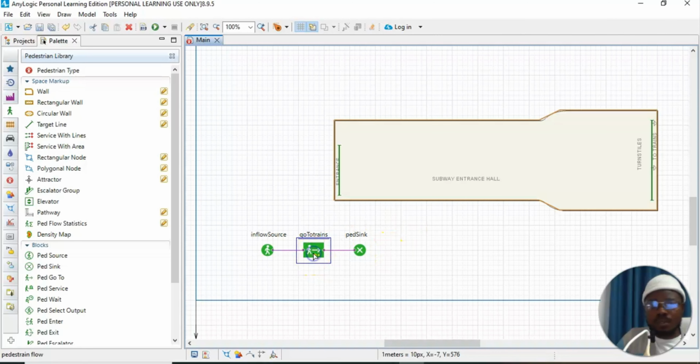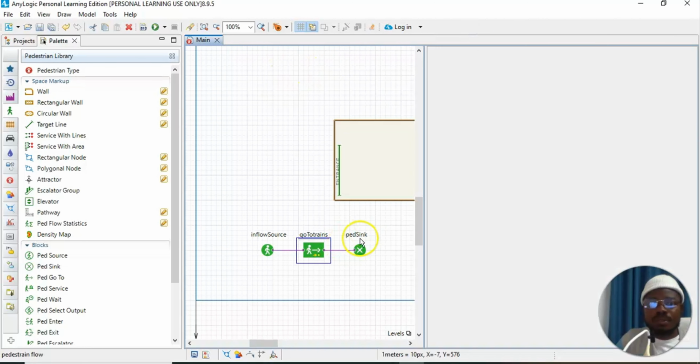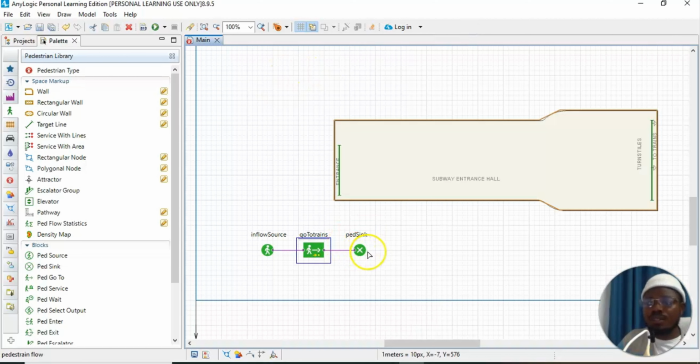But if you still want to confirm like I did, we can still do that to be sure that the information is still there: go to trend and the target line. So pet sync, we will not change anything under the pet sync. There is nothing to change.